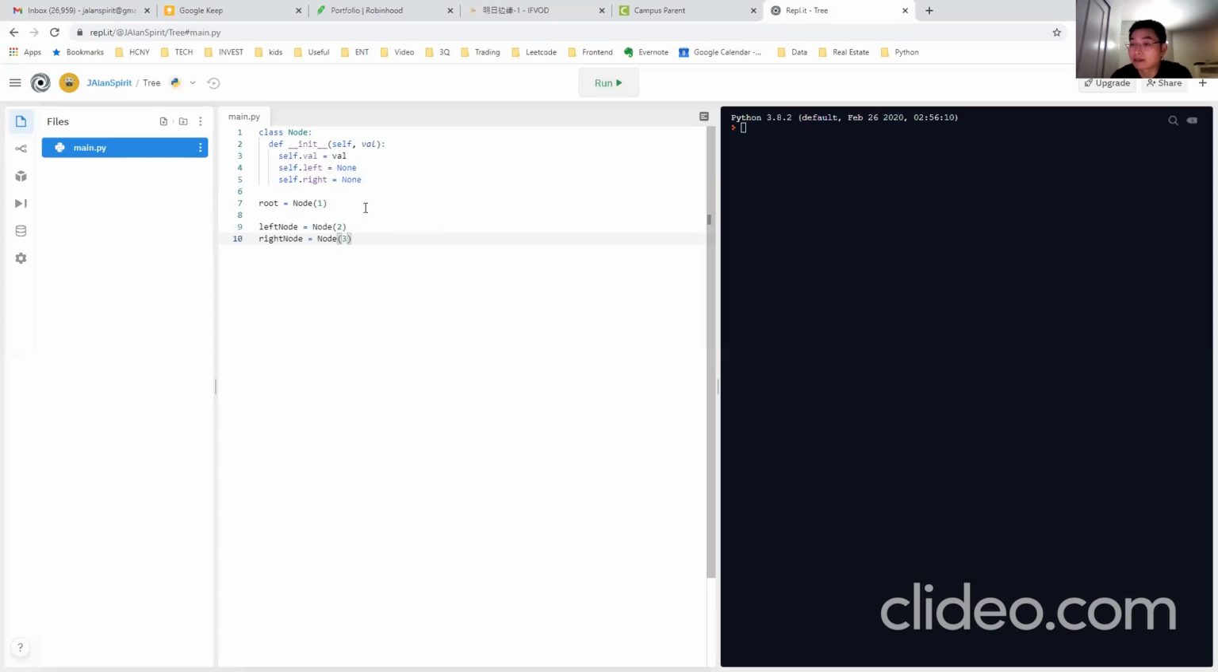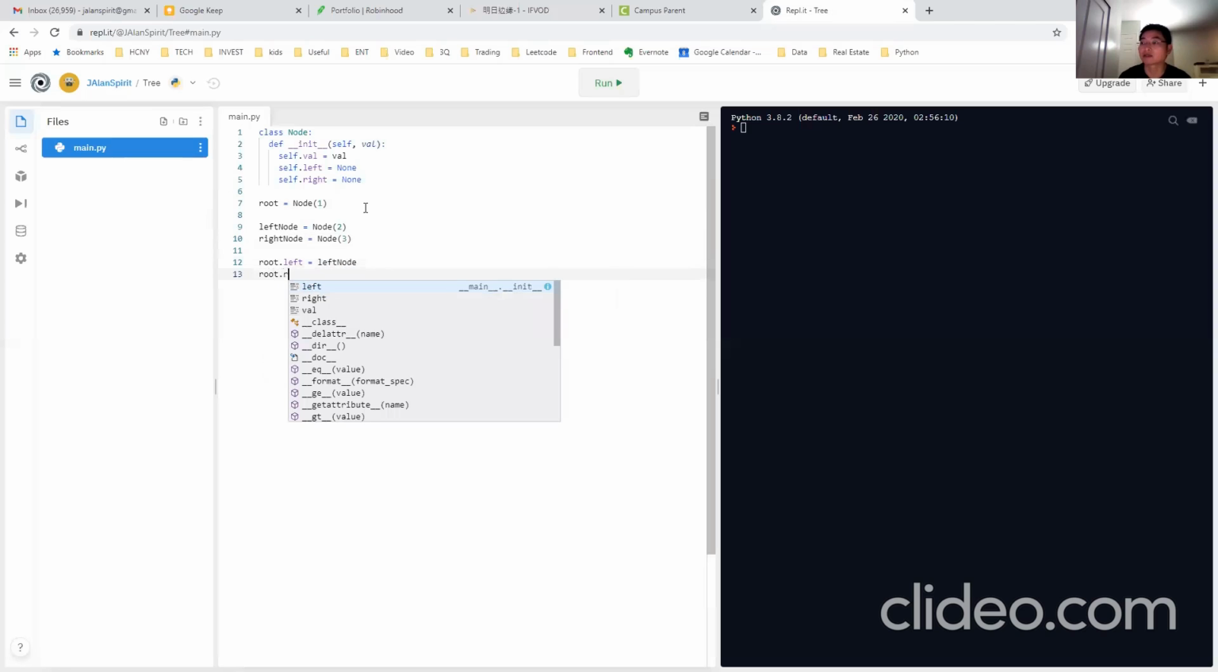How can we connect them? In the linked list, how did we connect a node into the linked list? We set next equal to a new node. Same thing here. We create the relation between the parent node and child nodes by setting the left and right references. So root.left equals the left node, and root.right equals the right node. Now I have a left node and a right node.